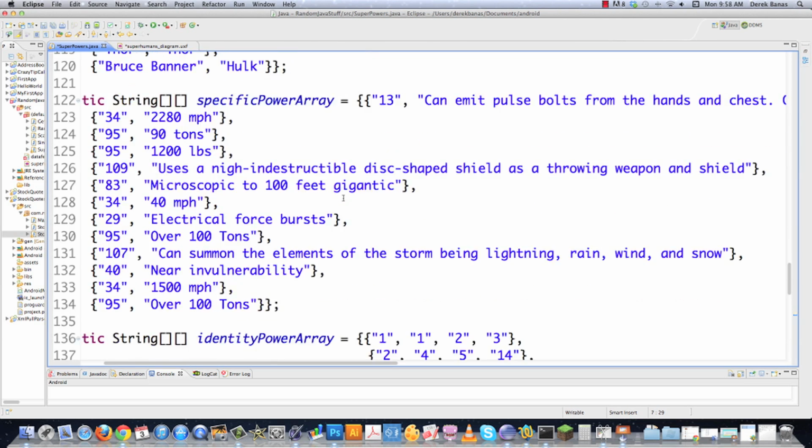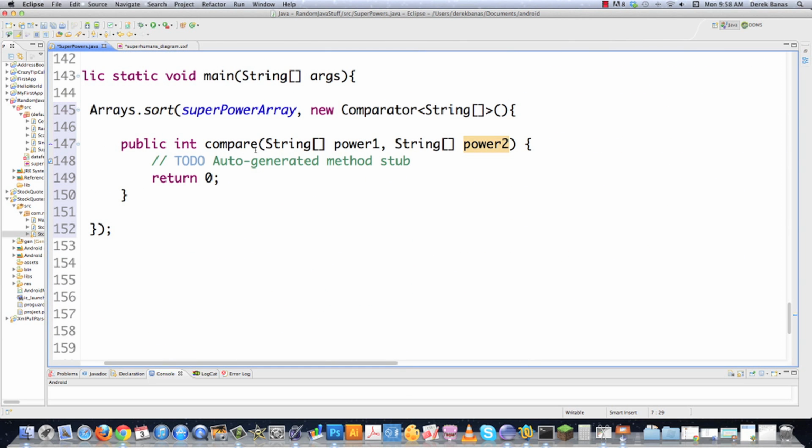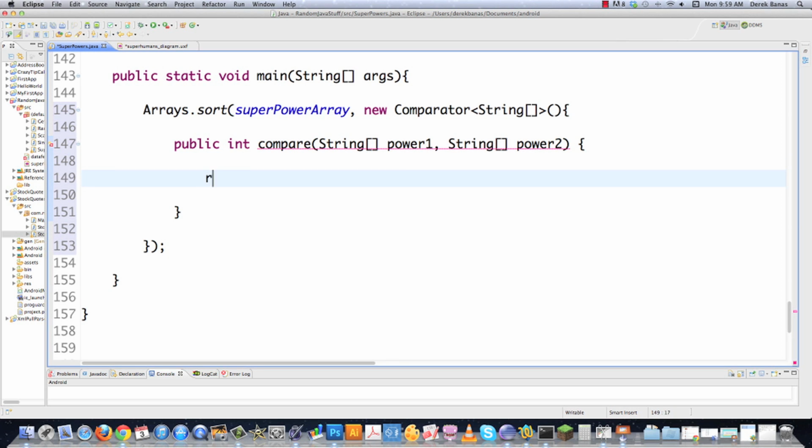So we have to define exactly what that means down inside of this guy, and then it's going to handle everything magically for us. It's actually kind of cool. So what we're going to do, we're just going to come in here and go return, and then we're going to go power 1, and then we're going to go 0, and then we're going to say compare to, put inside of this power 2, 0, like that. File save it, and it is going to work.